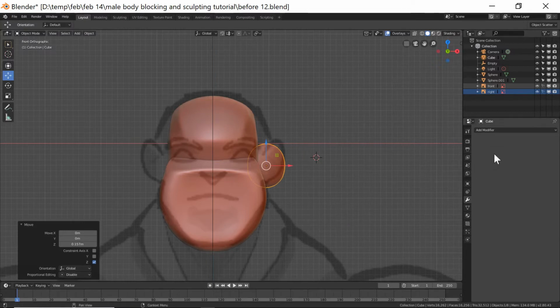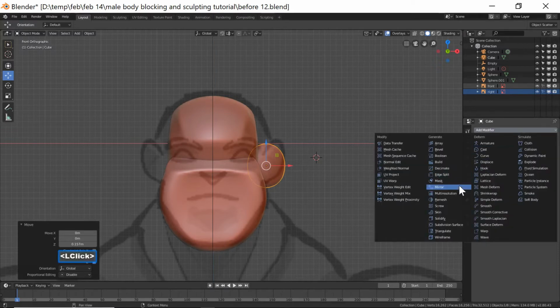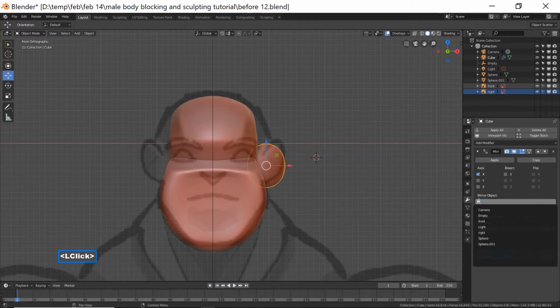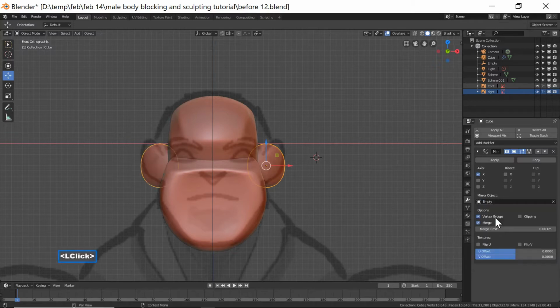Okay, so with this selected, we're going to go to add modifier. We're going to go to mirror, and then see this mirror object. We're going to click here, and this empty is the empty that we're using to mirror objects. We're going to left click there. Now when we did that, we can see that the mirror was set so it's on the other side. It's because it's using that empty that we had brought in previously.